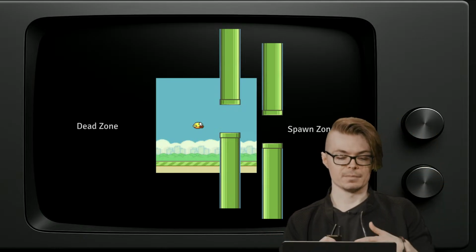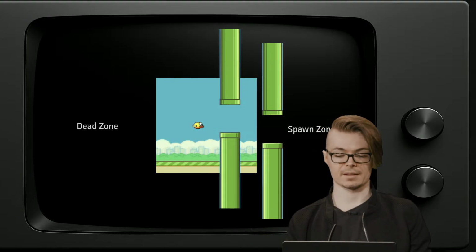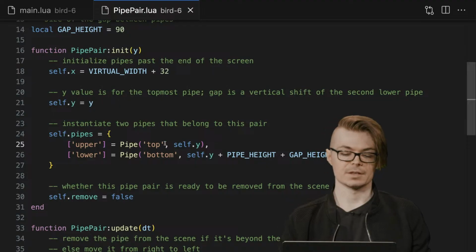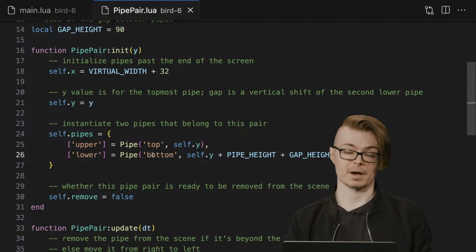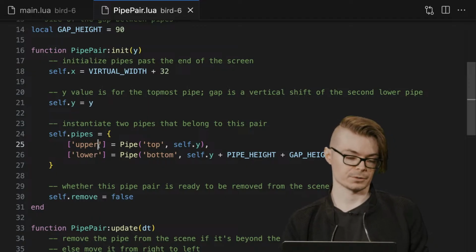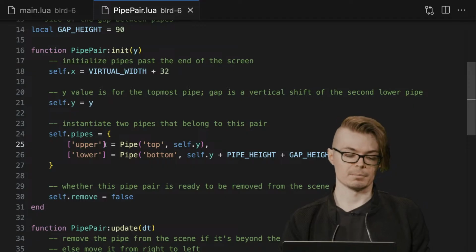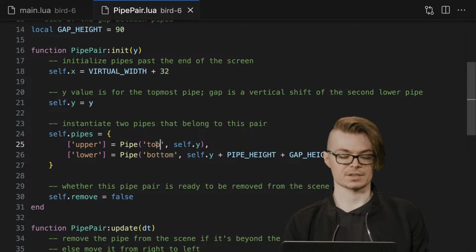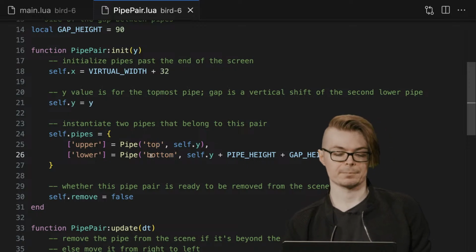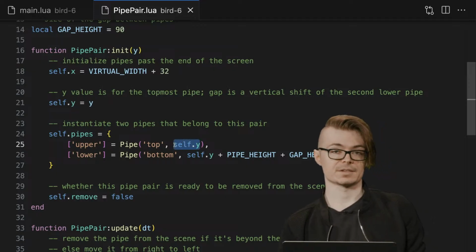But in order for that to actually get rendered properly, we need some piece of data that's capable of representing that. And so our upper pipe is going to have this string called top passed to pipe, and then the lower one, you could also maybe put these as top and bottom if you wanted to for consistency. But in this case, we're just deciding that the upper pipe is a top-oriented pipe and the lower pipe is a bottom-oriented pipe.